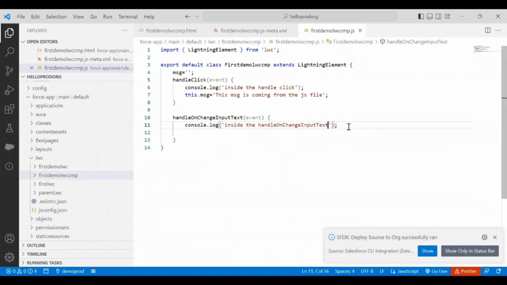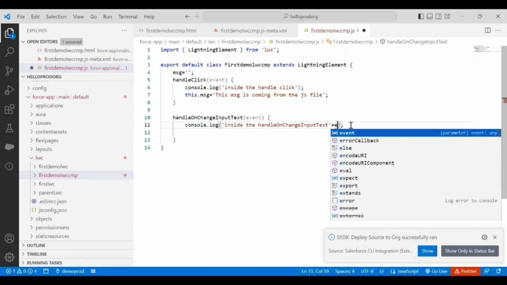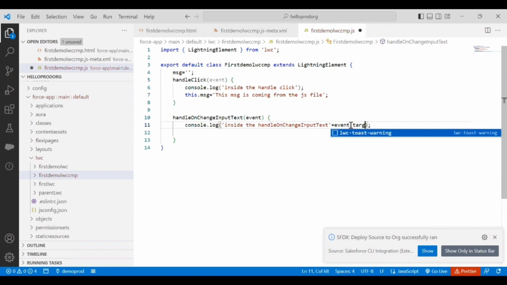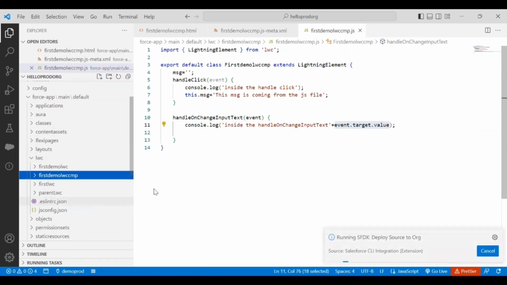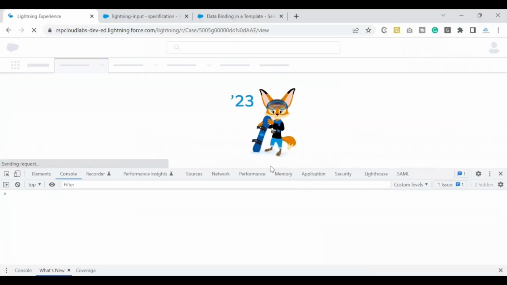I'll go back to my VS Code. Instead of printing this one, I'll add this line, event dot target dot value. I've just written an extra line here. I'll save this change and deploy this once more. You'll get to know what exactly this line does once we test it from the UI. Our deployment was successful. Let's go back to the UI and refresh it.